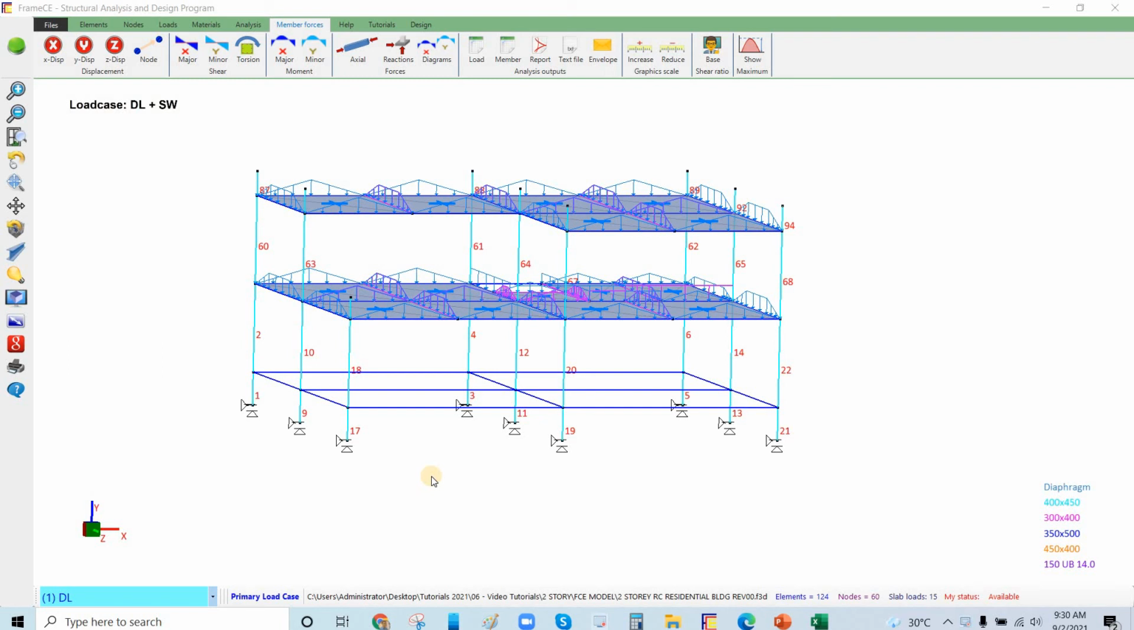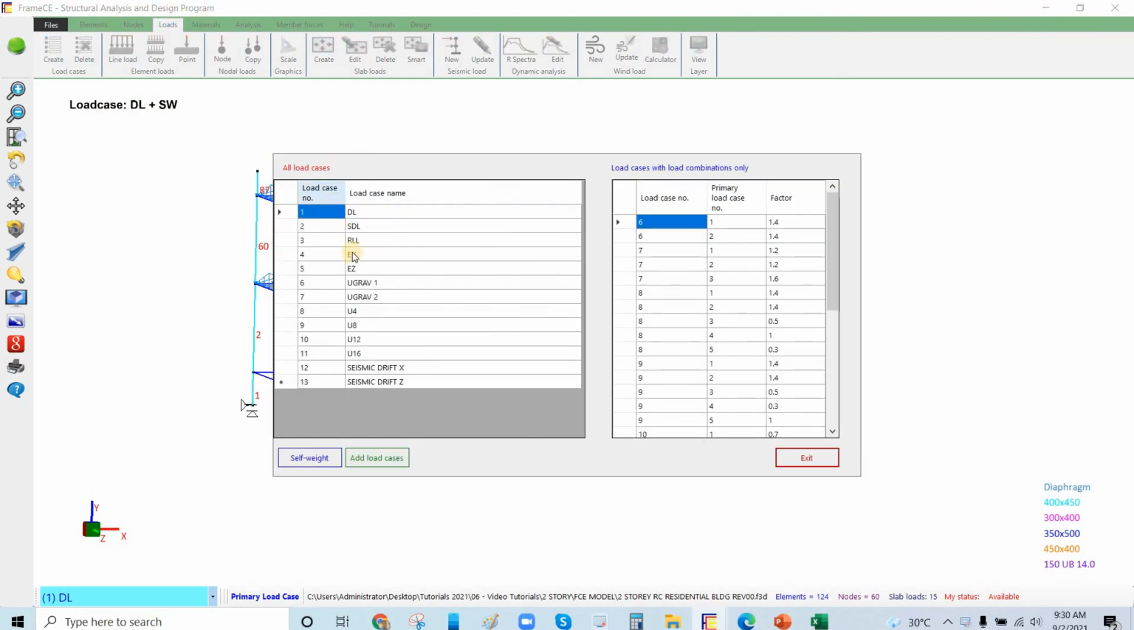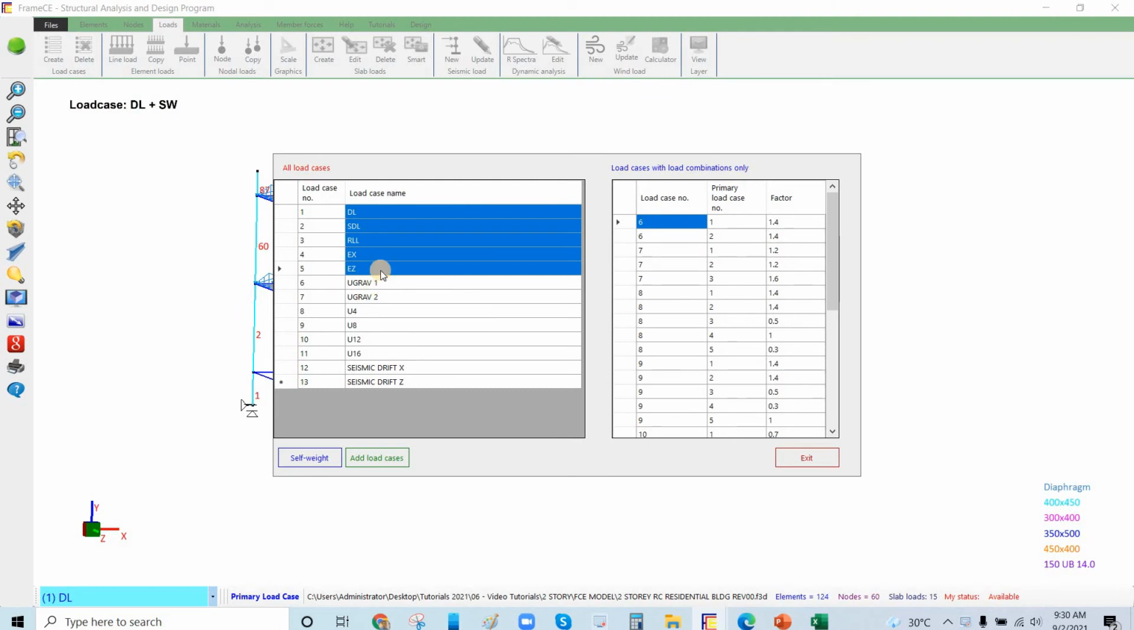In this video, number 13, we will run the design using FrameCE. Before we do that, we will just check the load combinations. I will go to the load tab and we have here create load. This is our load cases 1, 2, 3, 4, 5. The wind, I just deleted the wind.